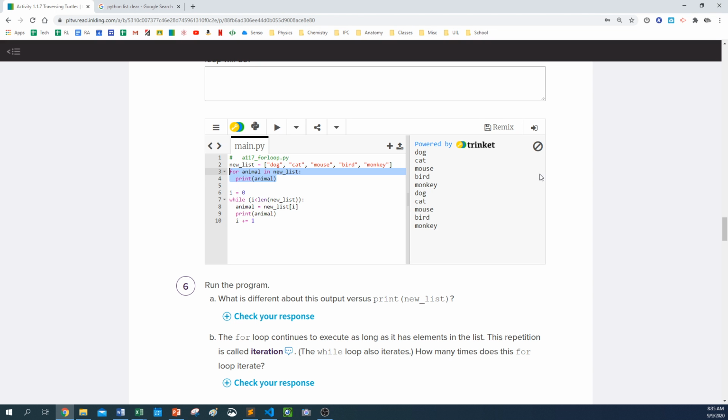So here, first is this code: dog, cat, mouse, bird, monkey. This is how you would write it if you were using a while loop. Notice how much more code it is. We have to increment the i to keep track of where we're at in the list. We have to create a new variable, i. We also have to keep checking the list, see if i is still less than the total number. And then this comes over here, gets 0, 1, 2, 3, 4, and saves it to animal. These two loops are the exact same thing.